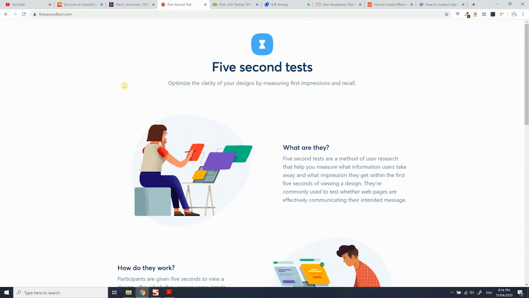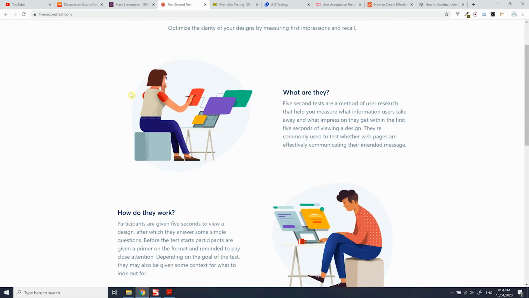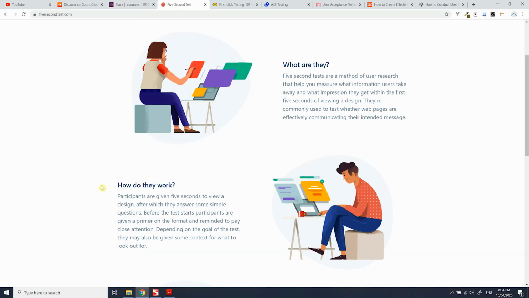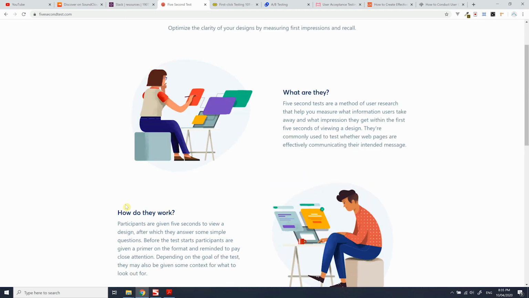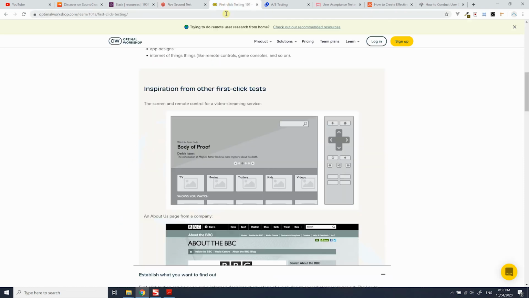So first up, we've got 5-second tests. 5-second tests are a method of user research to help you measure what information users take away and what impression they get. How do they work? Participants are given 5 seconds to view a design, after which they answer some simple questions. And then you can watch them interact and get them to answer some very simple questions. It's more a design concept test, giving them a chance to view a design and then getting feedback from this testing type. So that is the 5-second test.